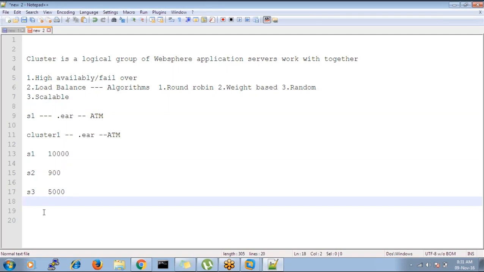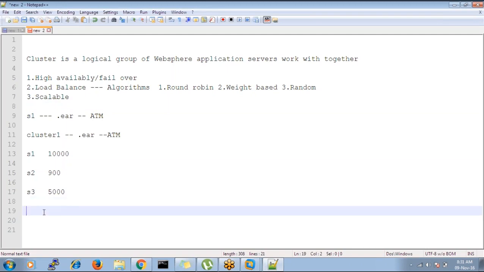And the third feature is scalable. Scalability means if I want to add one more server in the same cluster, I can add, that is server 4. Or if we want to remove an existing server, we can remove. That is nothing but scalability. That means we can add and remove servers from the cluster without disturbing the application services.